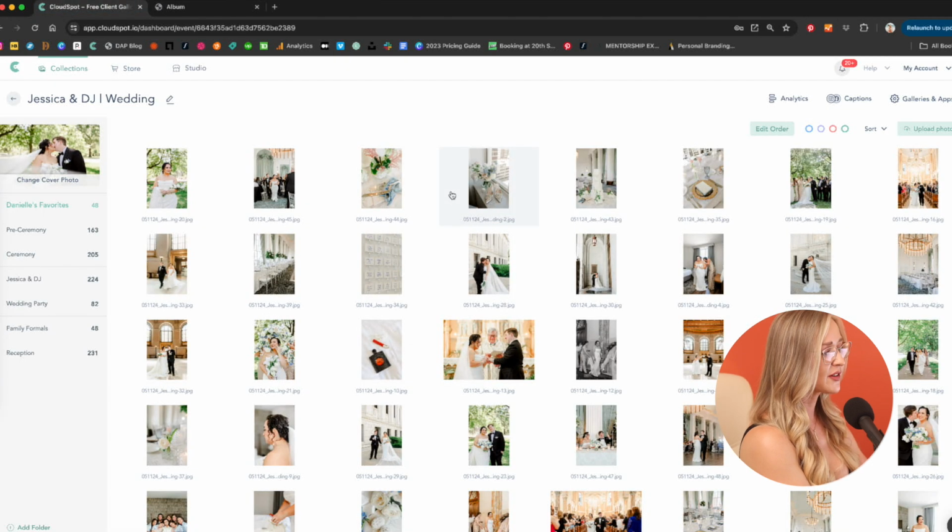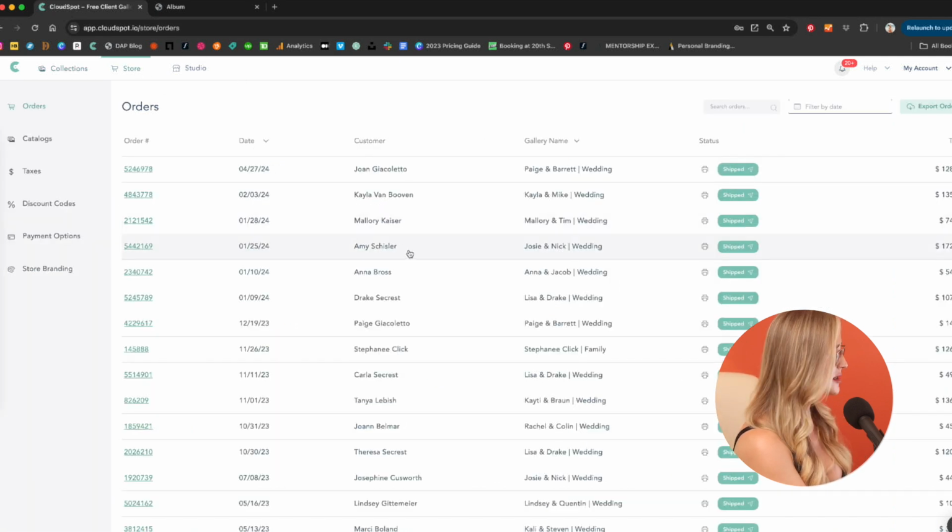Now, if you're on the photographer side, this is what the gallery looks like, but let's go to the store and you can see some of my recent orders here. But I want to go to catalogs and show you how I have my catalogs designed. Catalogs are essentially where you're going to make presets for what you want your store to look like and how you want the products to be priced. So you can have different catalogs and different prices for different galleries.